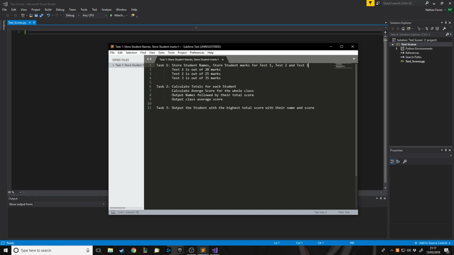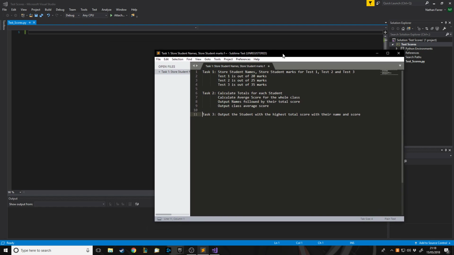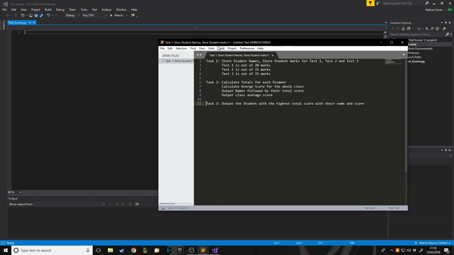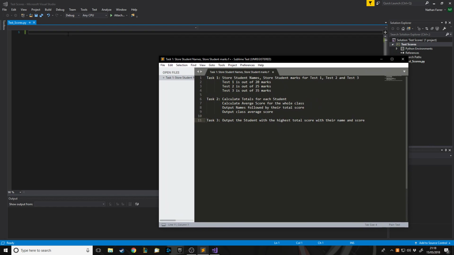So the first bit is to store, as you can see, names, marks for 3 different tests which have limits of marks, and then calculating stuff depending on the marks, and then outputting something at the end. So we do quite a few different things in this. Because it's on a different thing, I can't really keep it up at the same time, but we don't really need to. So we need some way of storing names, marks, and test scores. So, well, the marks are the test scores, I guess.